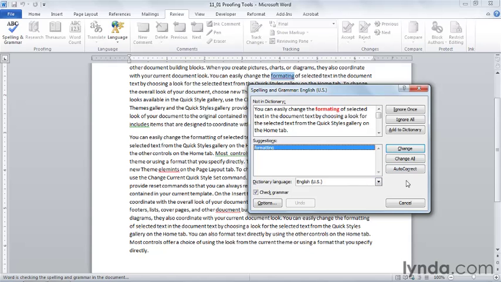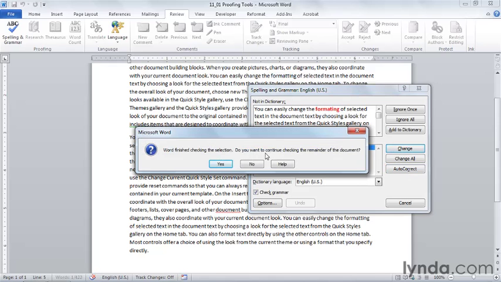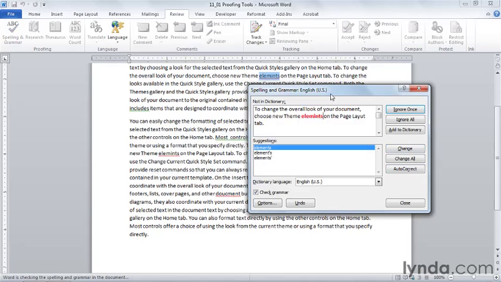One last note about the autocorrect. Autocorrect is a while-you-type feature, so if I'm proofing someone else's documents, I don't need to take their typing mistakes into account, only my own. So I'm going to change this word, and we're going to let Word continue checking.